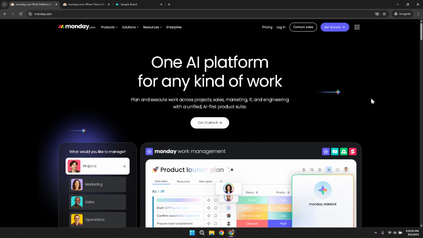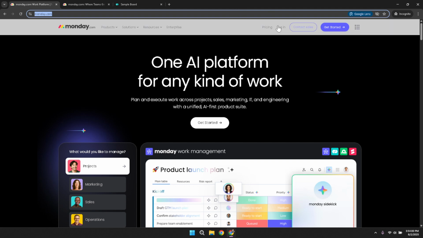First things first, you'll want to open up your web browser and navigate to Monday.com. This is the starting point for everything we're about to do. Once you're there, look for the login button. It should be quite prominent on the homepage. Give that button a click to start the process of getting into your account.